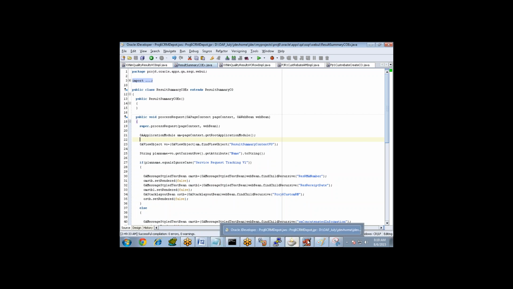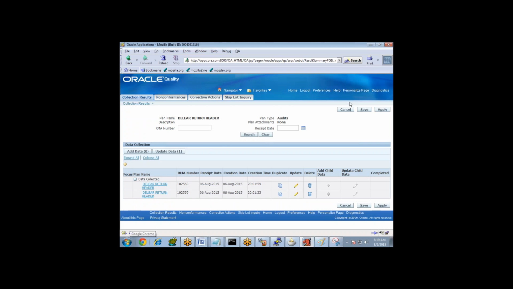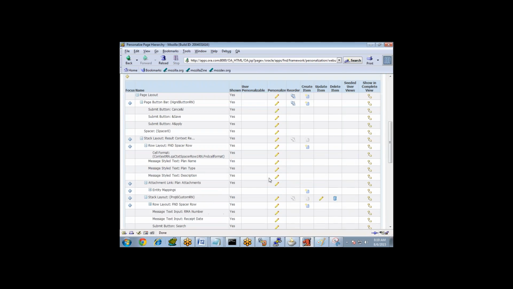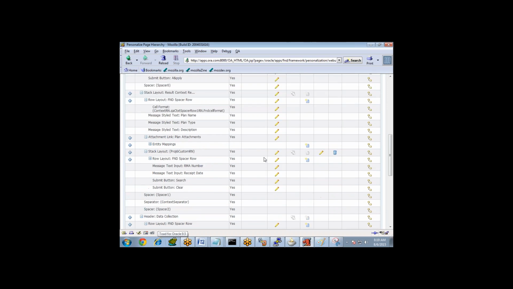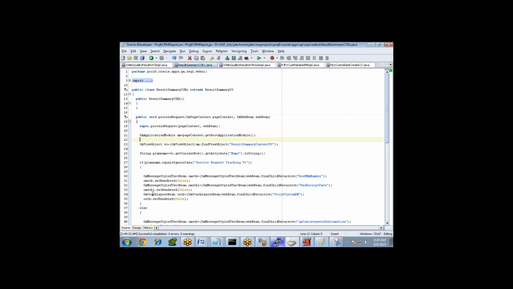So we created the region in standard, right? I'll show you that one. See, we have created a new region, right? Project 6 custom RL. So what is the region name? Stack layout. Okay, stack layout class name what? Stack layout class name OA stack layout B. Object name. Okay, compile this. I will put this code.